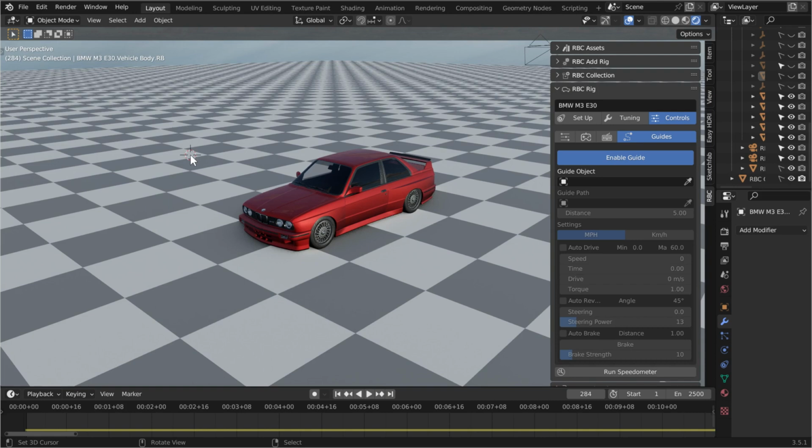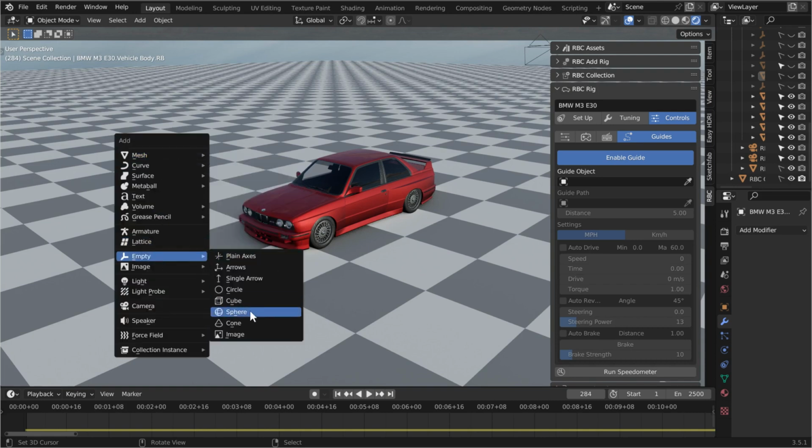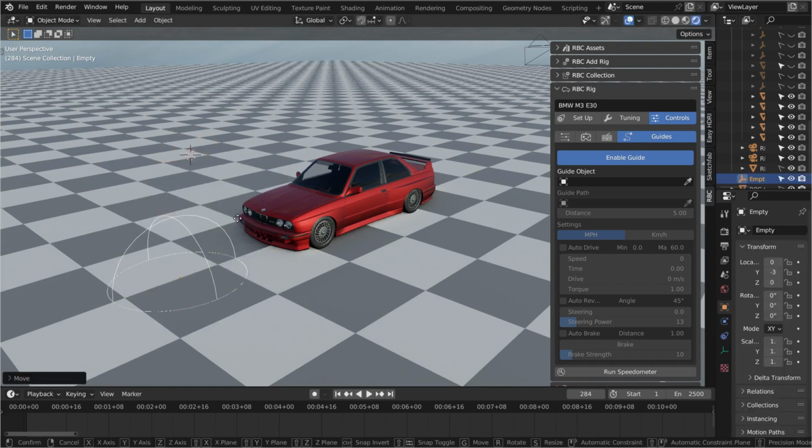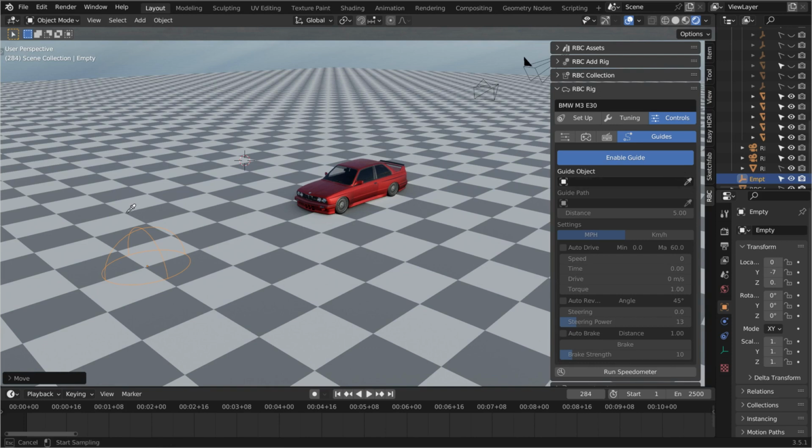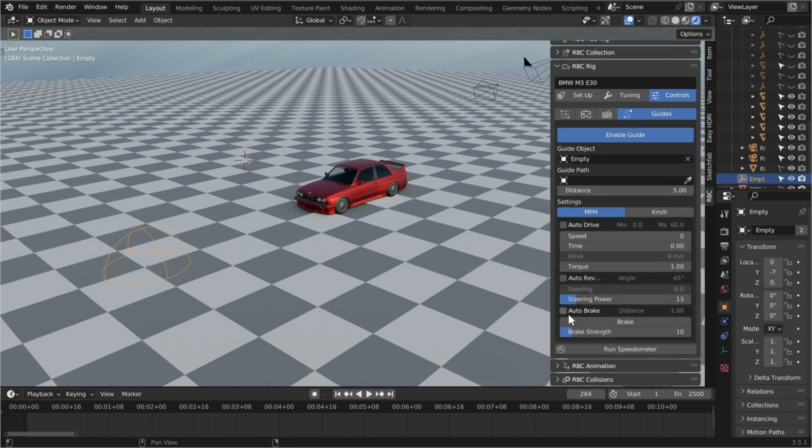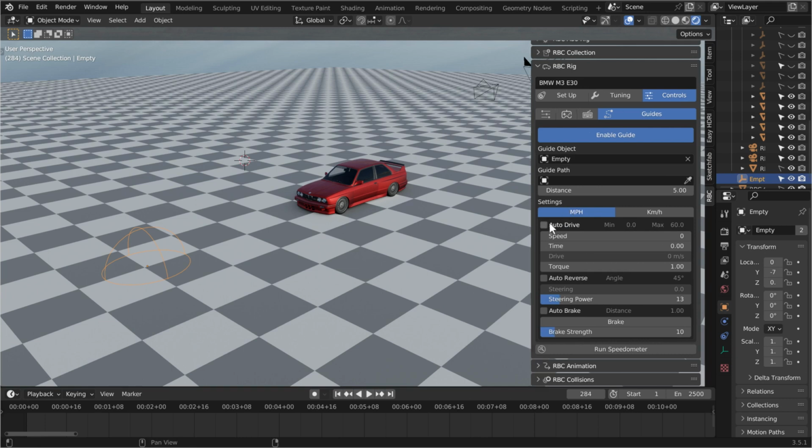I'll go ahead and show you how guides work. We can add in an empty sphere here. So we can have our sphere be our guide object here, and we have our driving settings down here, and we have some cool features here: auto drive, reverse, and auto brake. So I'll go ahead and go through all these.